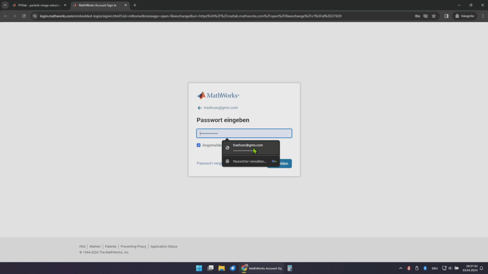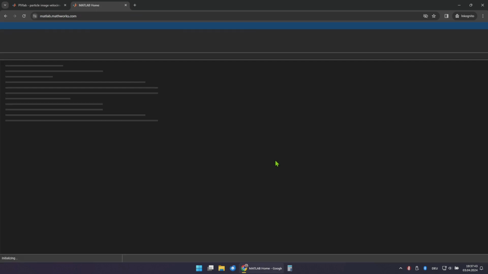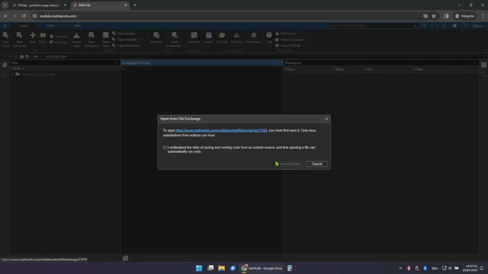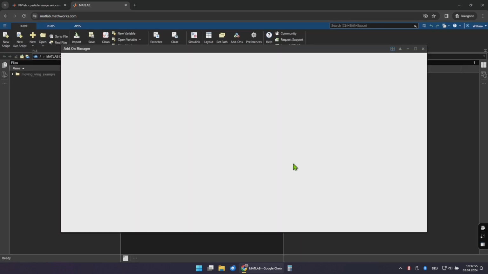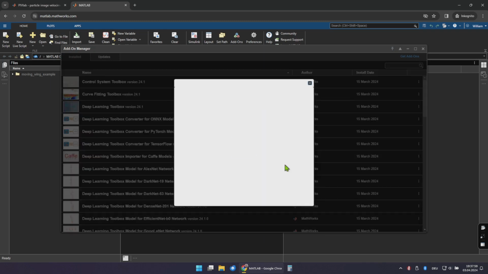You can enter your login details, so you need a MathWorks account. And if you don't have a MATLAB license, then that is not a problem because you have 20 hours of MATLAB Online free per month. And after another confirmation dialog, the add-on manager will actually install PIVlab and also the PIVlab app.